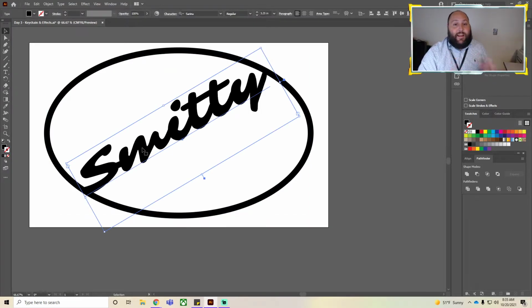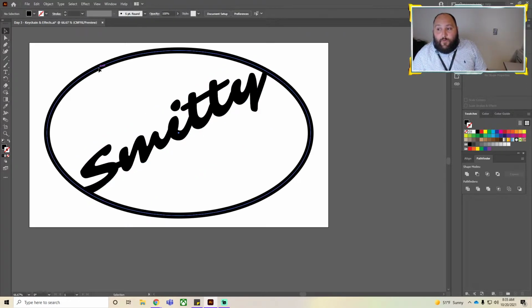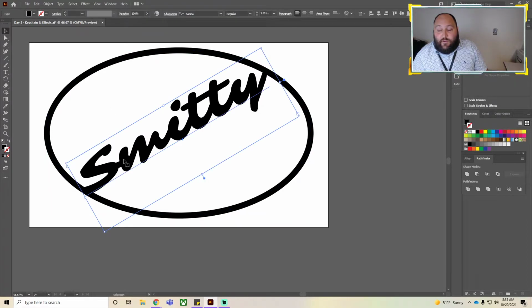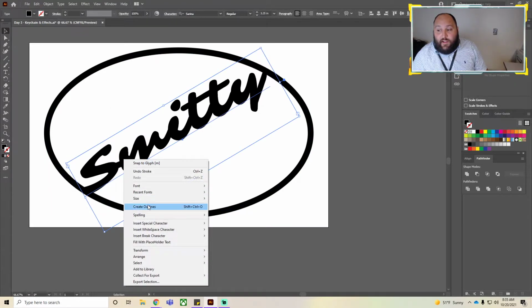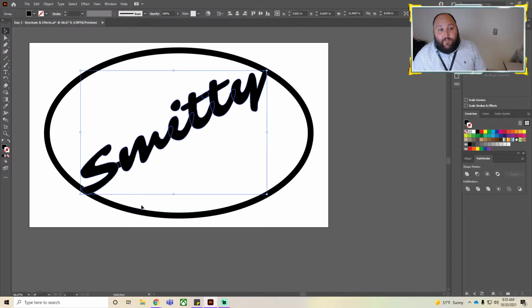Now what I want to do is take my name. Right now my name is text. I want to convert it to an outline so it's curves, because this oval is a curve and this is a curve. So what you do is right click and choose Create Outlines. Now you will see there's an outline around each letter instead of it being text.